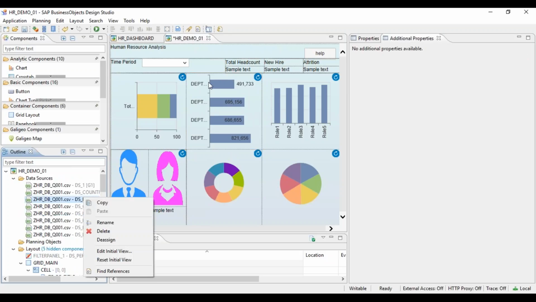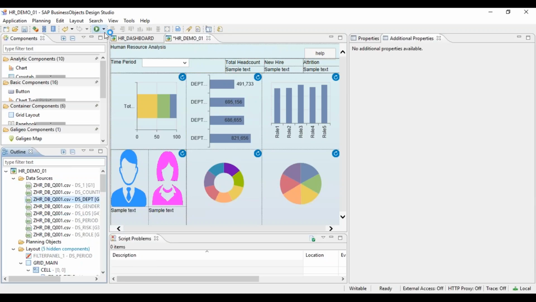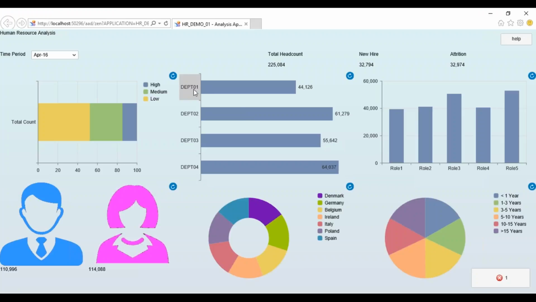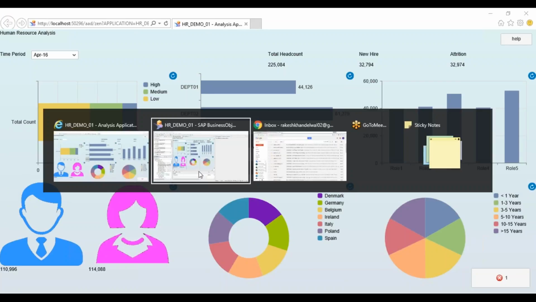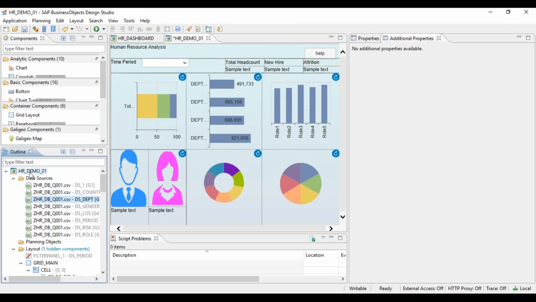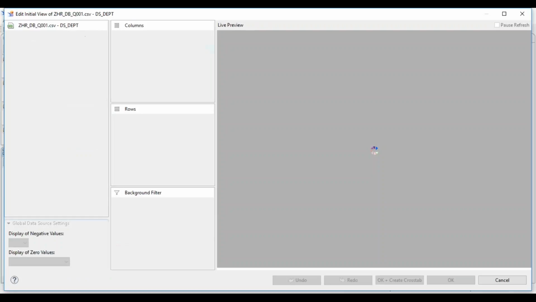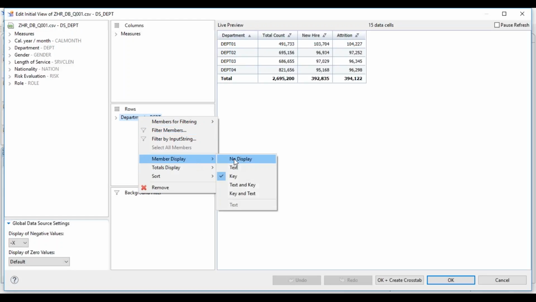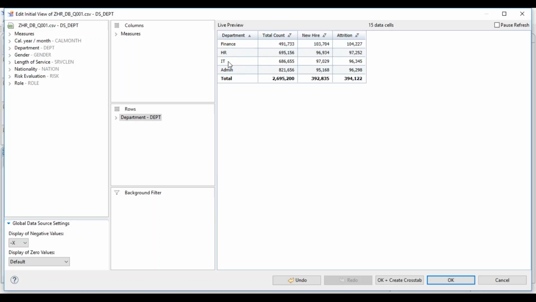See, instead of department names, it is showing DEPT 01, 02, 03. So the keys are showing. Instead of keys, we can display the name. We can edit the initial view of the department data source, and instead of the key, we'll display the text, so that it displays the text of the department.